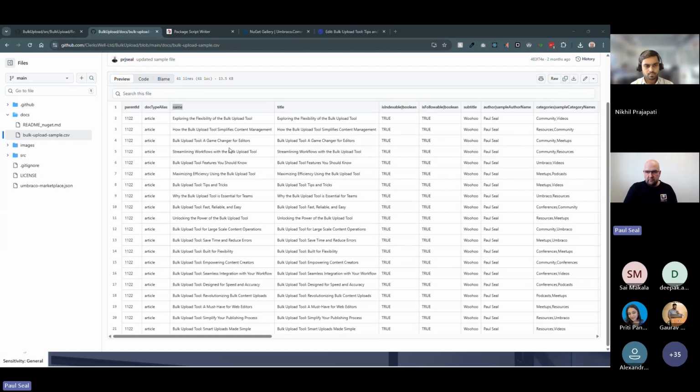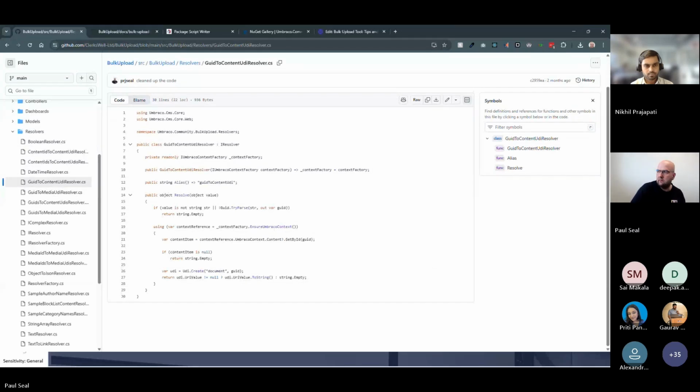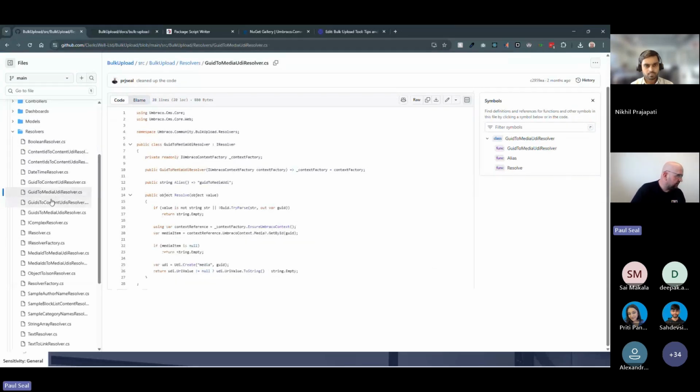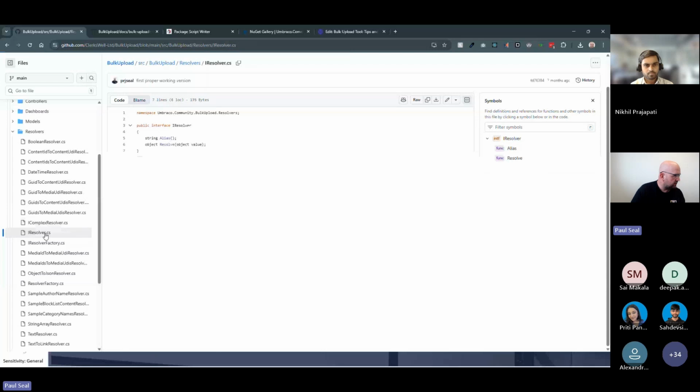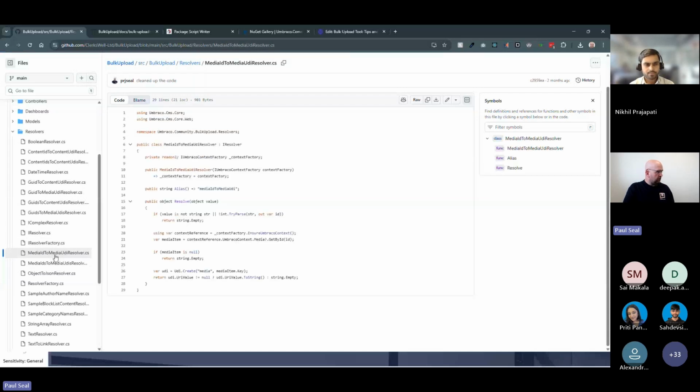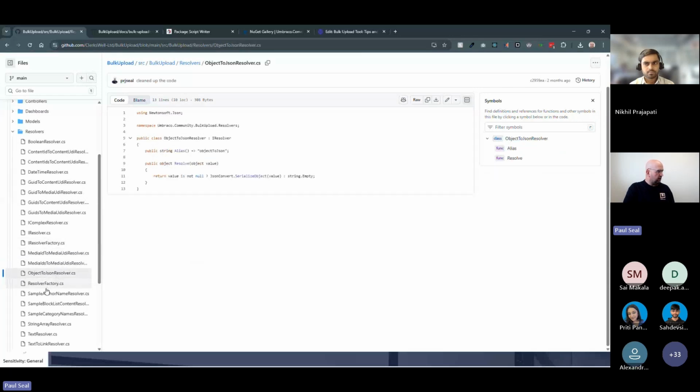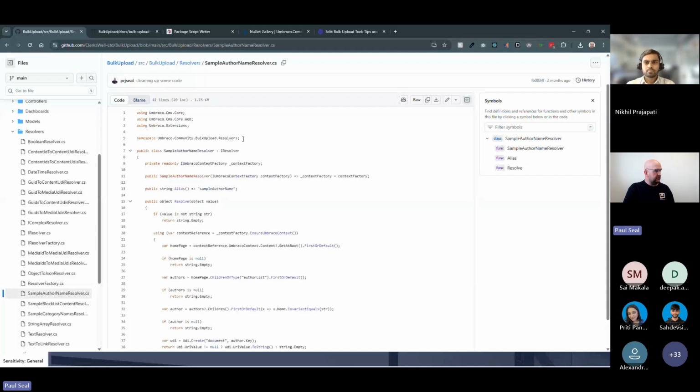Right, so let's have a look at some of the other ones as well. Again, GUIDs to media URIs and all of that. I've got plans to do more complex things. I've not done anything with that yet. This was my resolver factory we used to get the resolvers. We've got media ID to media URI, so you can see the pattern that it's following. We've got sample author name, so this one's quite nice. This I put in here. So this is probably something like what you would write if you wanted to extend it for your own site.